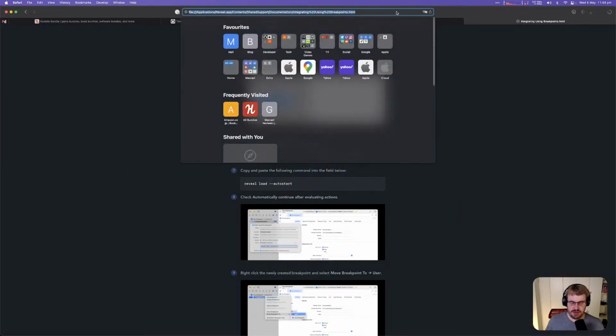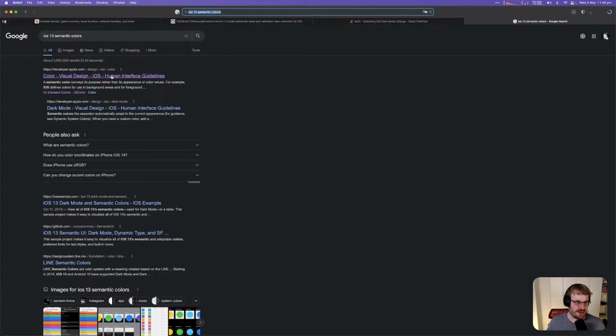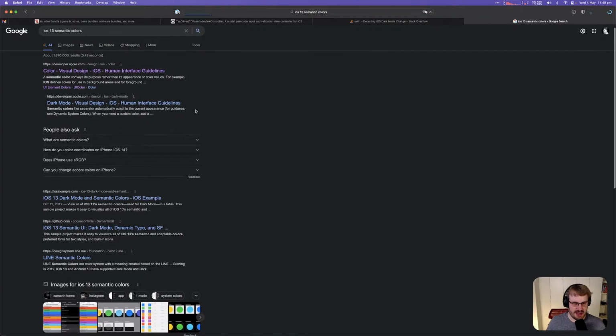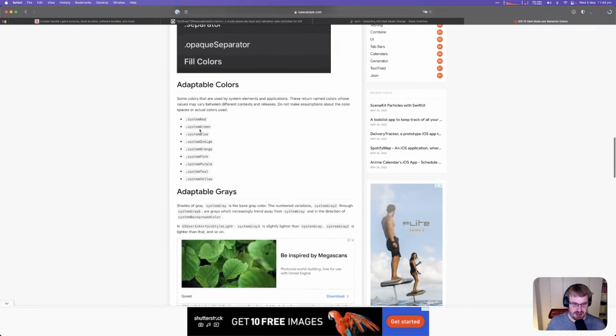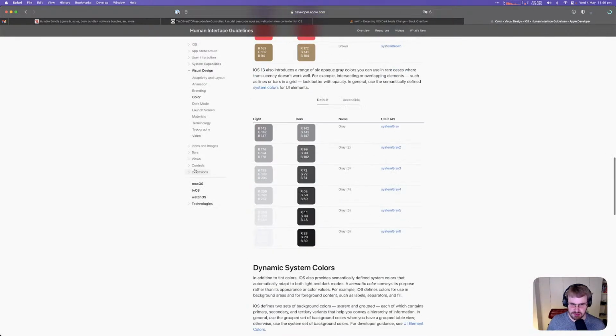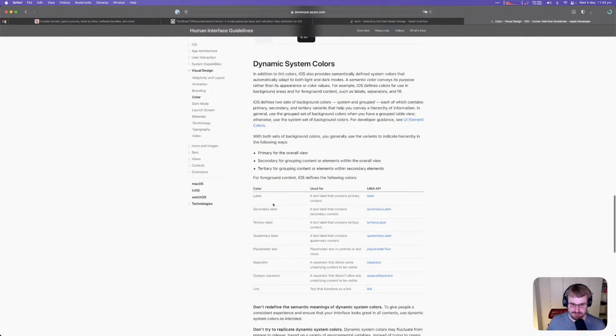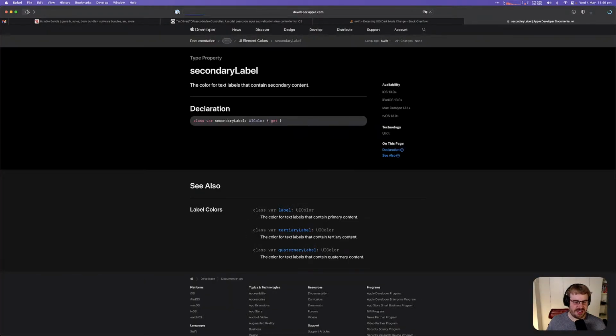Let's have a look. Or do I have to roll a custom color for this? Semantic colors. Secondary. No, I don't think secondary gray or anything's going to work for this. Secondary label? There's no way to see these ones.